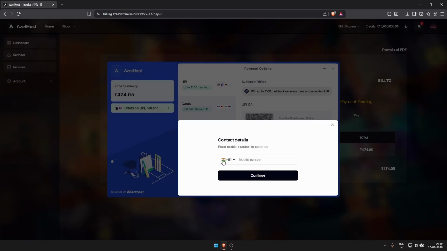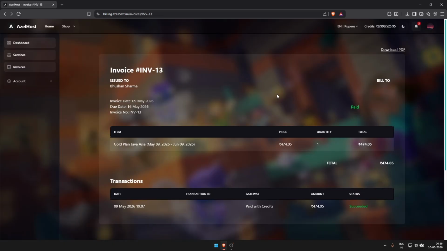I'll meet with you after paying. So after you paid for the plan, in your email, you'll get a set of instructions on how to access the game panel. Using those instructions, go to your game panel.